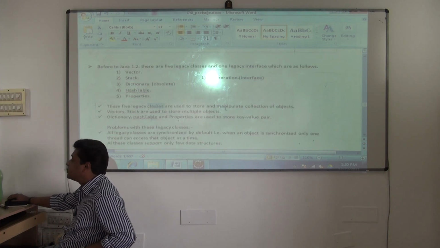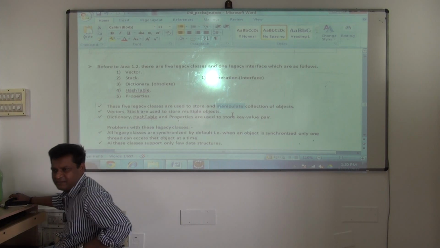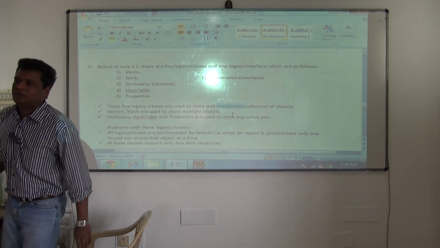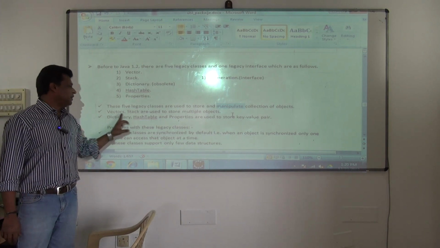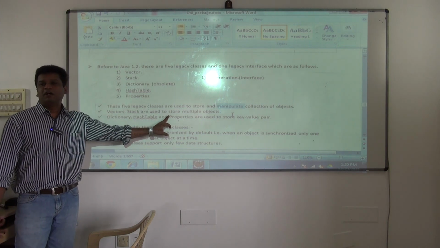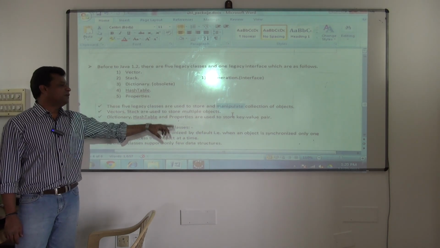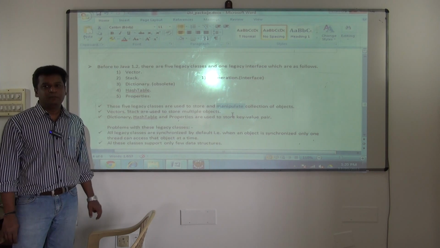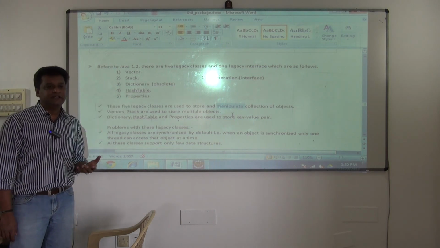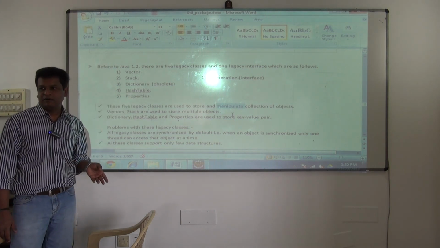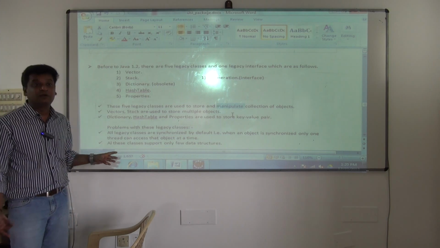These five legacy classes are used to store what? Store and manipulate a group of objects, same, nothing else. Vector and Stack are used to store multiple objects. Dictionary, Hashtable and Properties are used to store key-value pairs. And among that, Dictionary is obsolete. Means it's removed now. Completely gone. Okay, it's not there, don't use it.